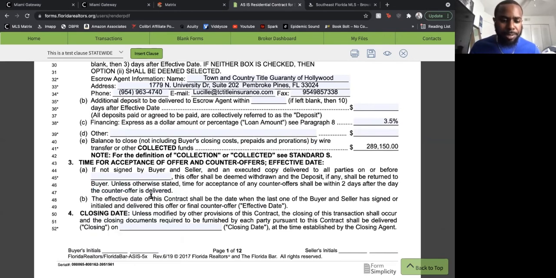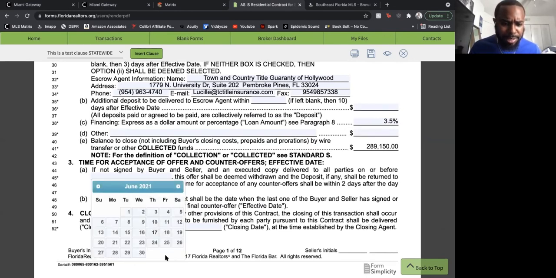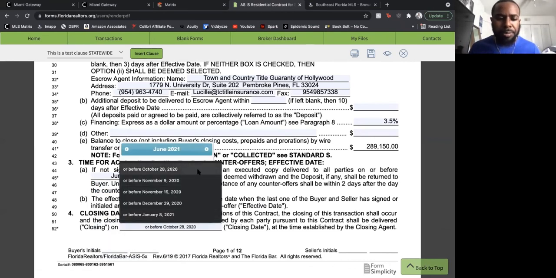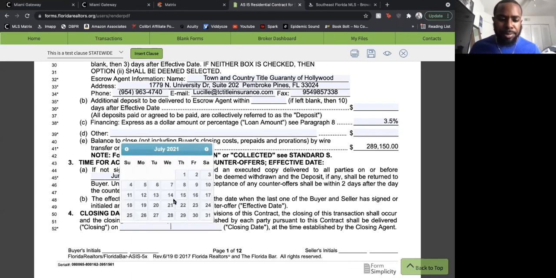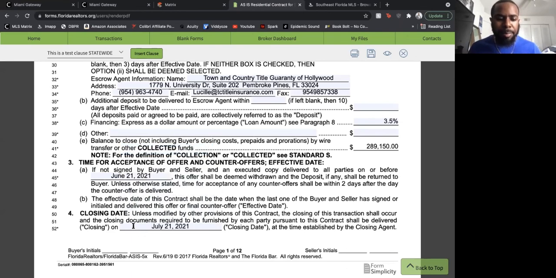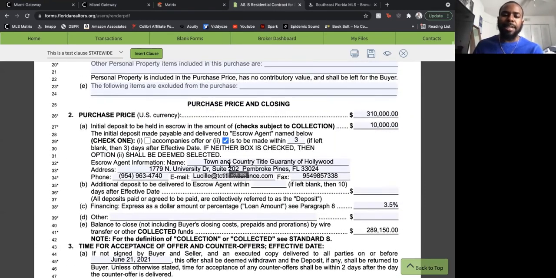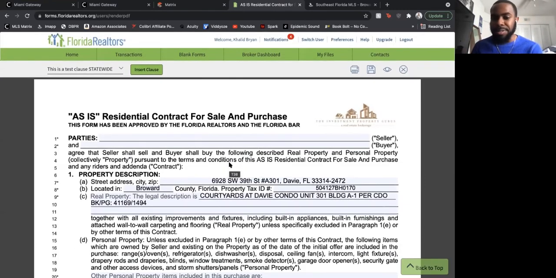Time for acceptance. We made this offer today, which is the 17th. We want you to accept or deny this offer by Monday. And if you accept it by Monday, we will close, give us a month. We'll close on or before July 21st, just because if everybody's ready early, if the lender's ready early, if the title company's ready early, we'll close. And that's the gist of this. We'll go over this in depth another time, but just to give you the preview of it.